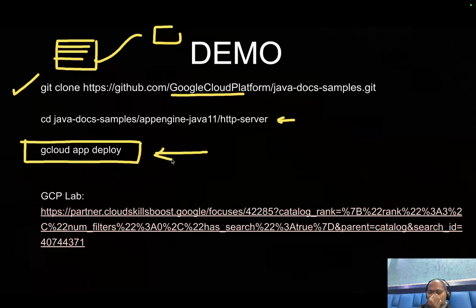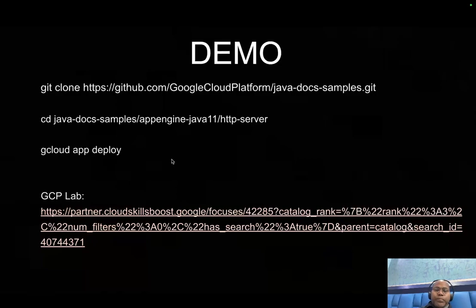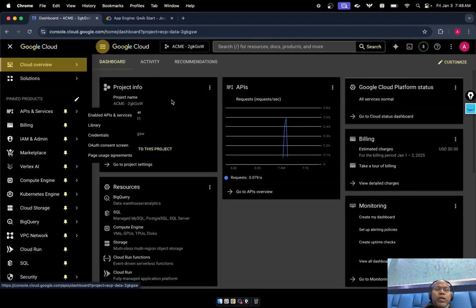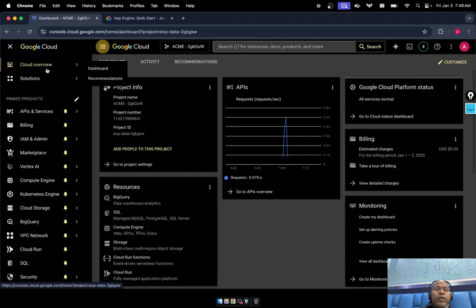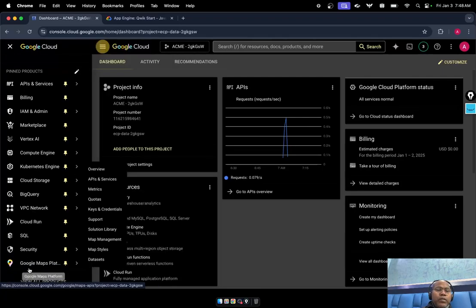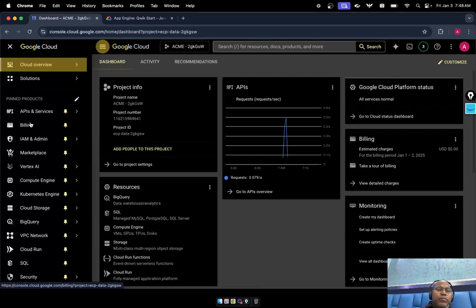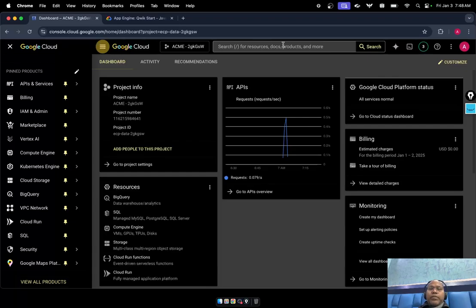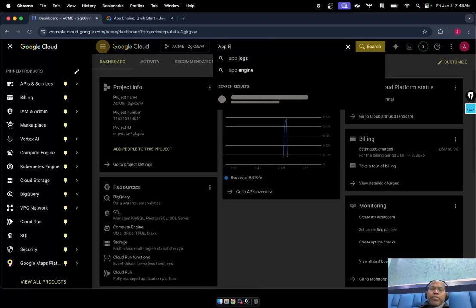Okay, so let's look at it. This is our environment. One thing to always remember: let's go and search here for App Engine. If not, just search here for App Engine.